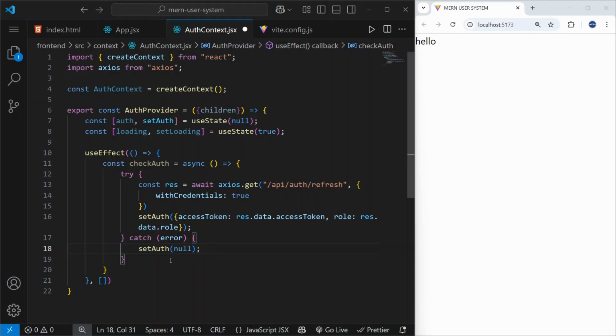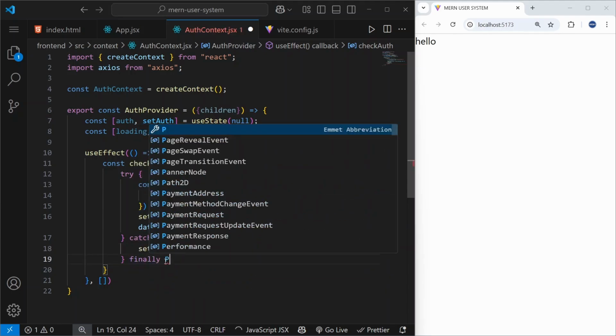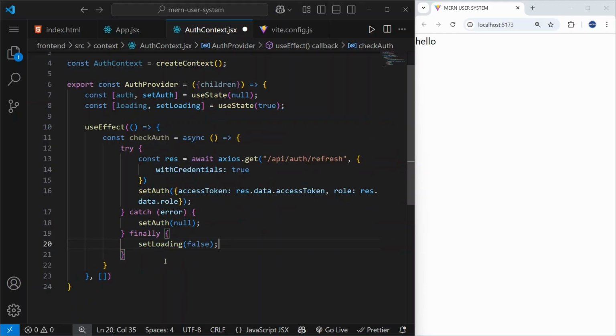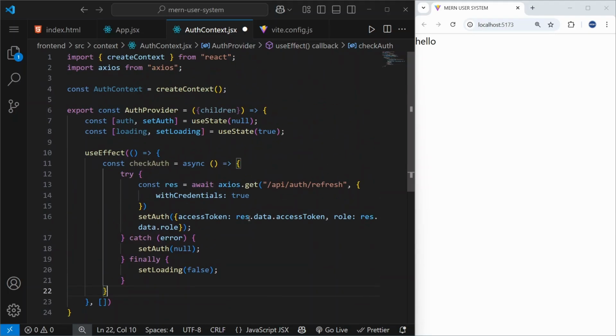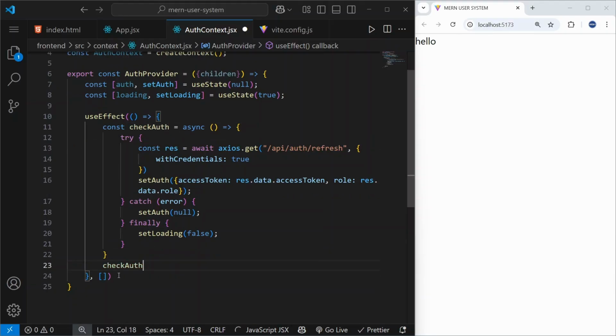And finally, let's say finally, setLoading to be false. So whether the request succeeded or failed, we now know the user's state, so we stop showing loading screens or blocking protected routes. Great. I think that it's clear to you. If you have some questions, feel free to write them in the comments. And let's call this function here.